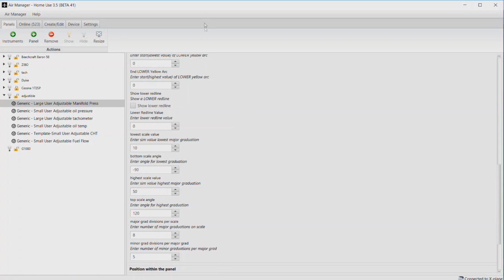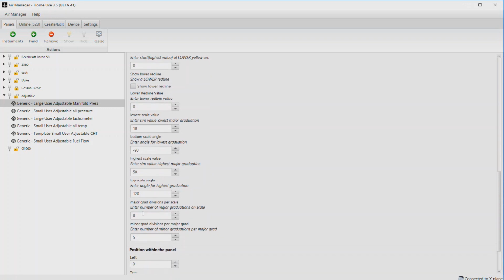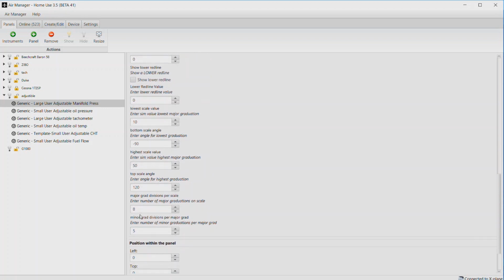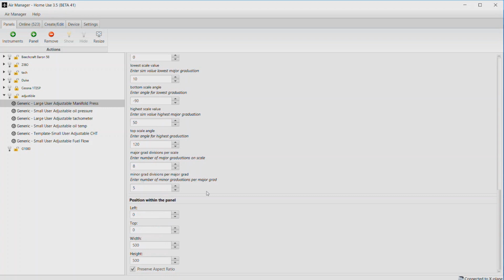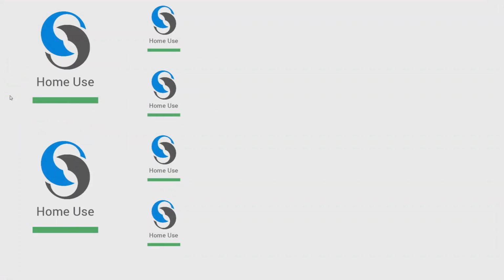Now the angles are measured up, straight up is zero, counterclockwise is negative, clockwise is positive. So minus 90 would be around at the 9 o'clock position, or 90 at the 3 o'clock position. And then 50 for the highest value, and that's at 120 degrees. And then the number of major graduations, that's the number of divisions between the graduations, not the tick marks, and the number of minor graduations. And then the position of the instrument, of course, is just a standard panel property.